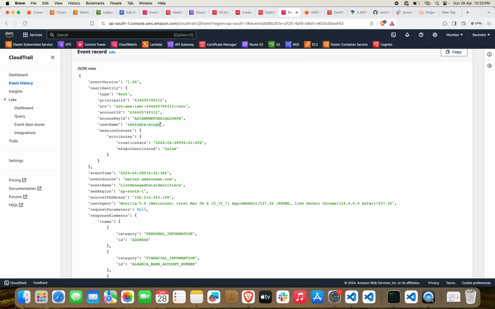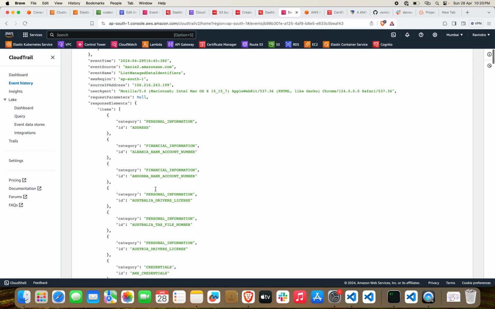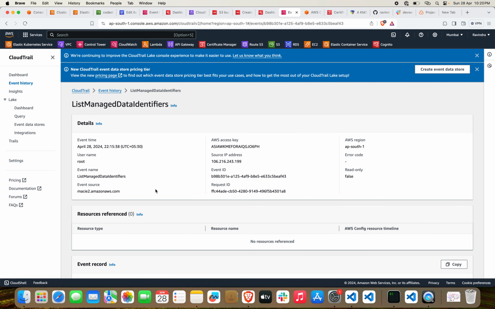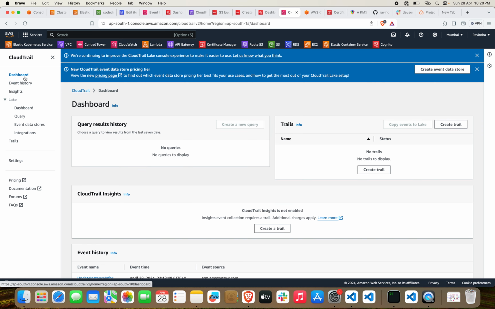Okay, so if you click here, you can see that my name has come up, that Ravindra has listed the data identifiers in the services. Okay, so it will show you all the events over there. And whichever access key I have used and in which region I have accessed, everything you will get.